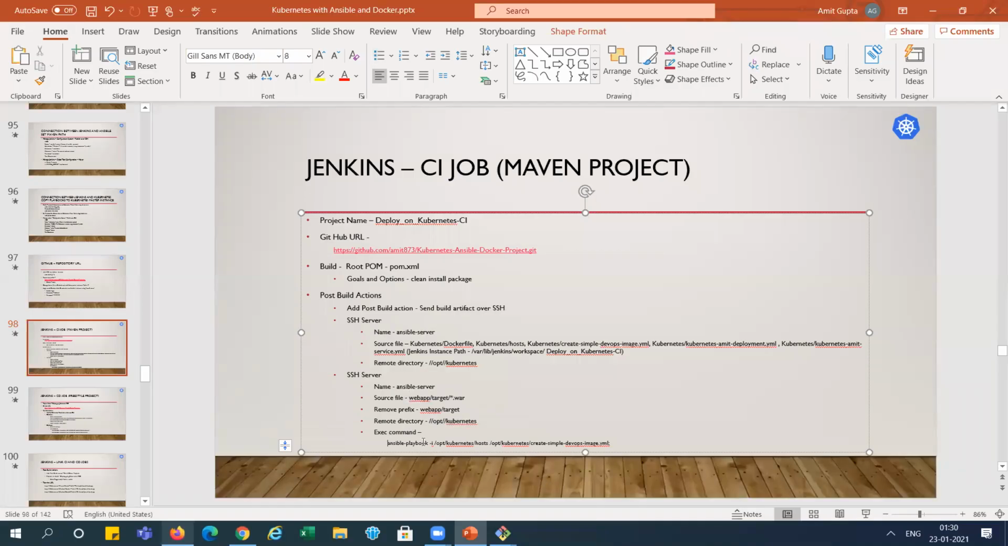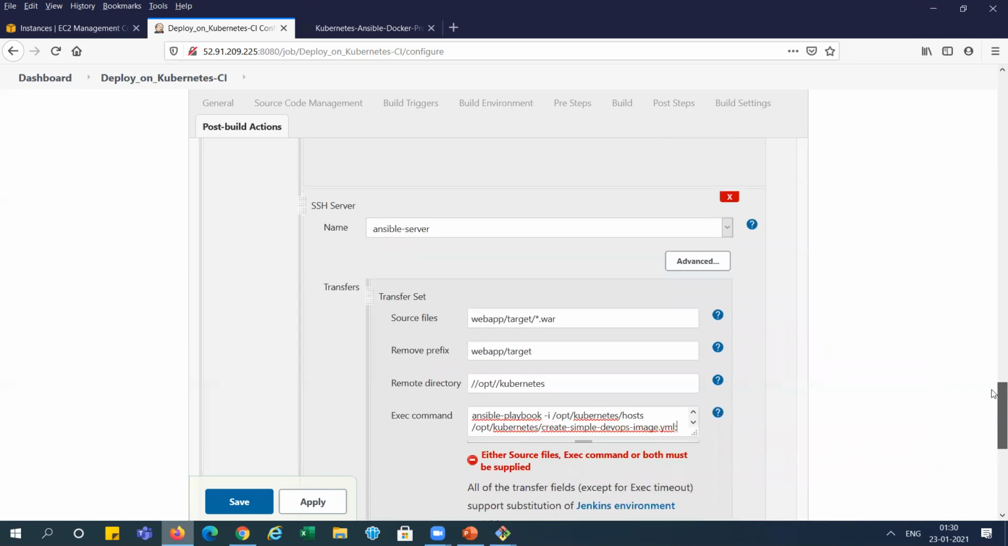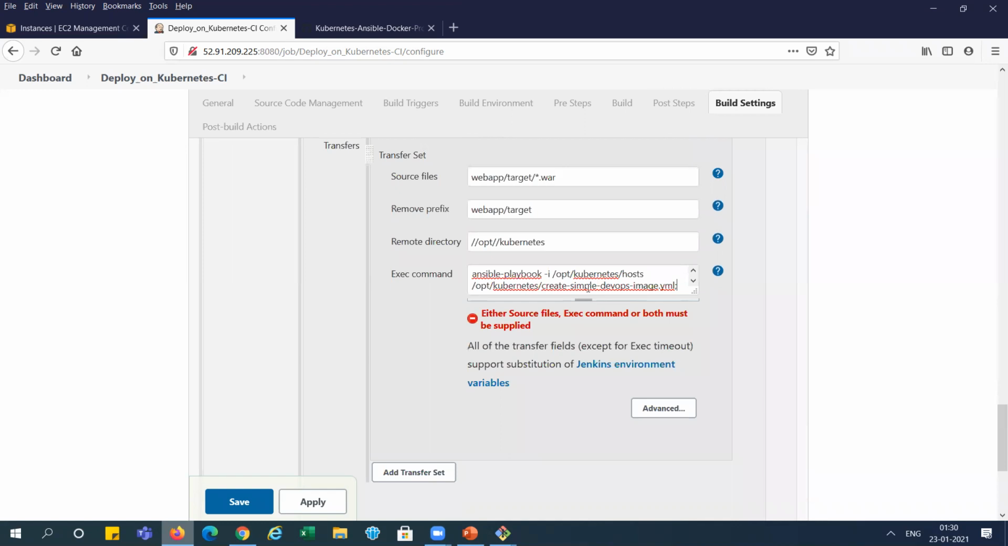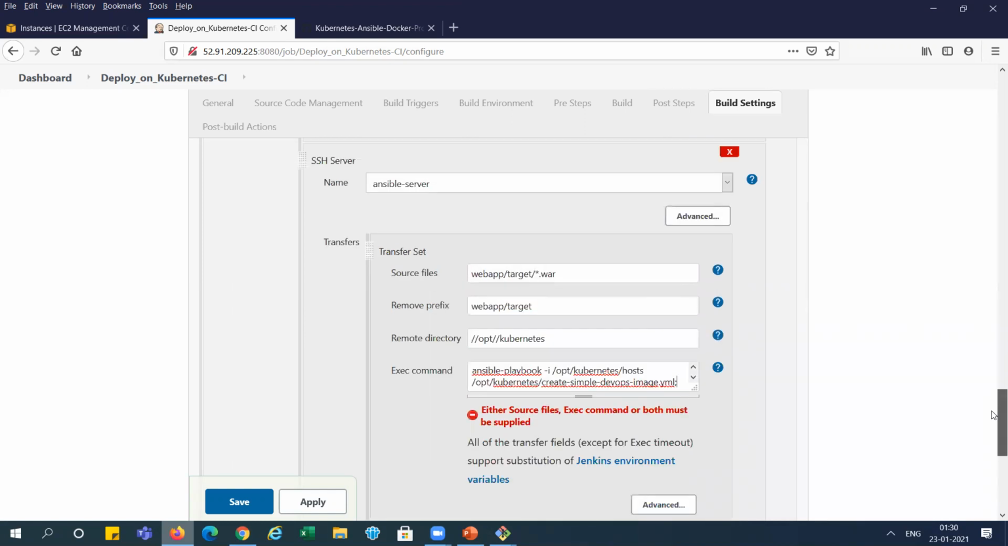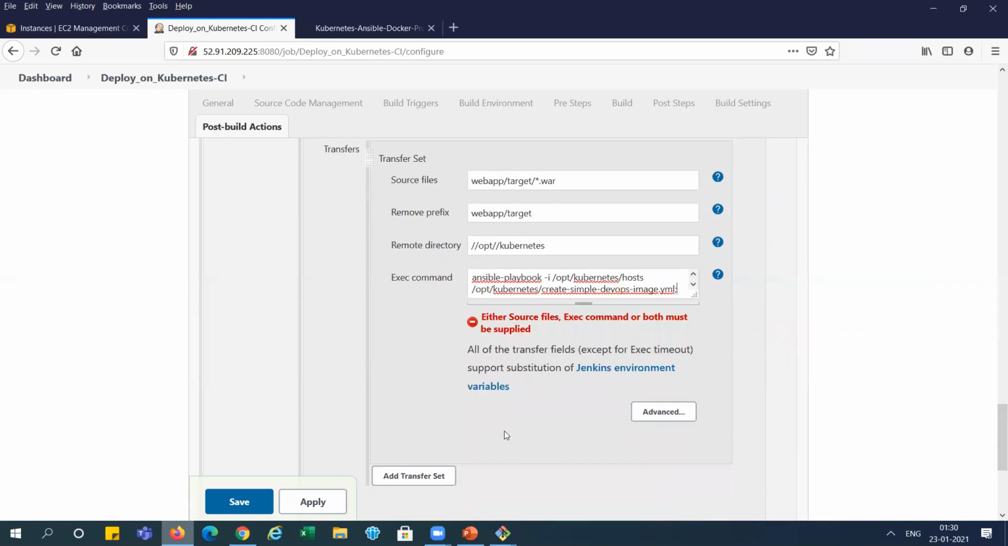So you can see we are using the Ansible playbook here. Before this is our CD pipeline. Actually, what this playbook will do is create the Docker image and push that to Docker Hub. So let me explain all those files, then we will move ahead.